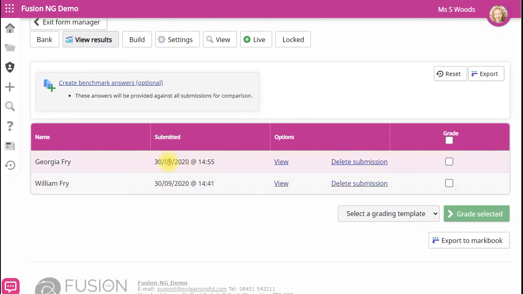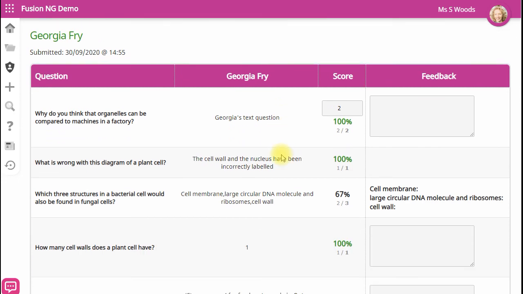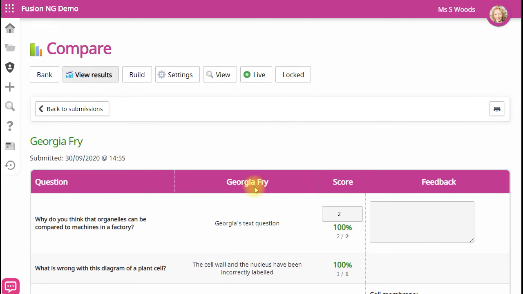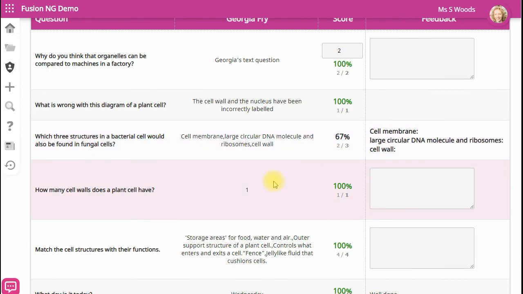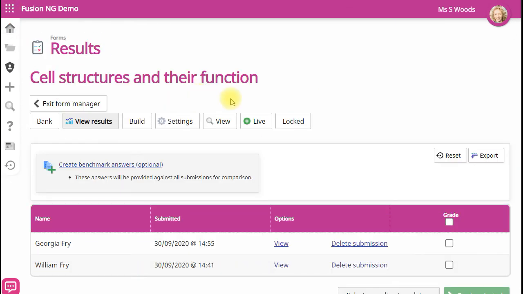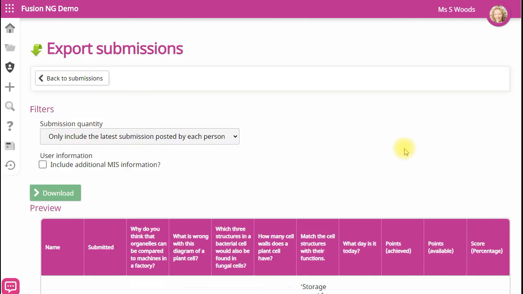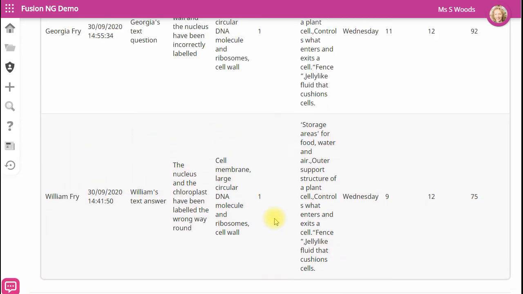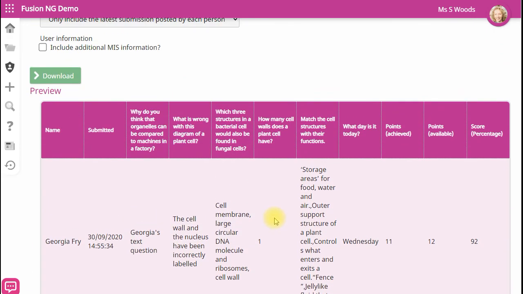So you can see I have 2 student submissions here. I can go and view the results of any individual student at any time. And I can see that Georgia got 92% here, and I can see which questions she didn't do so well in. I can also click the export button here, and that shows me all the results in a table.